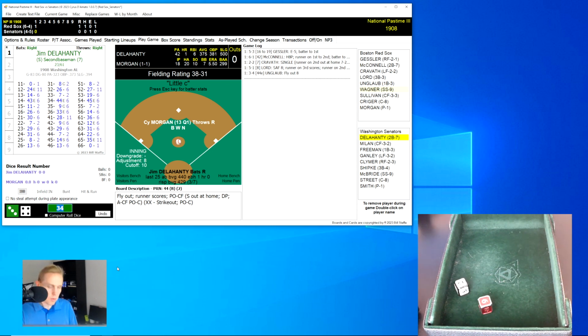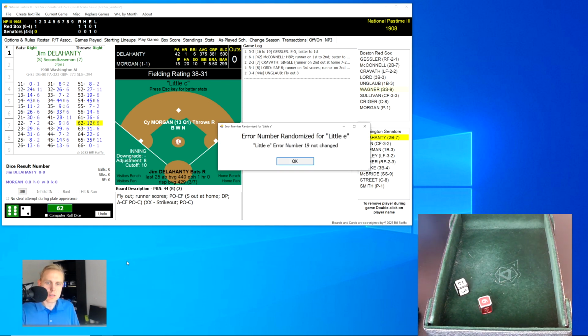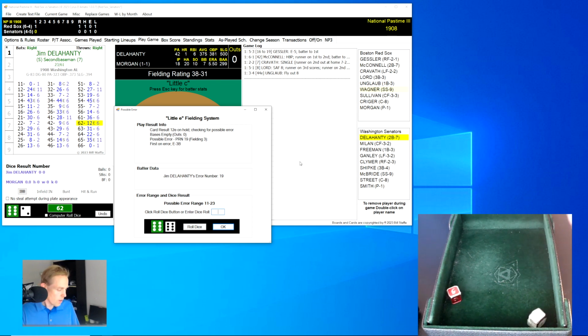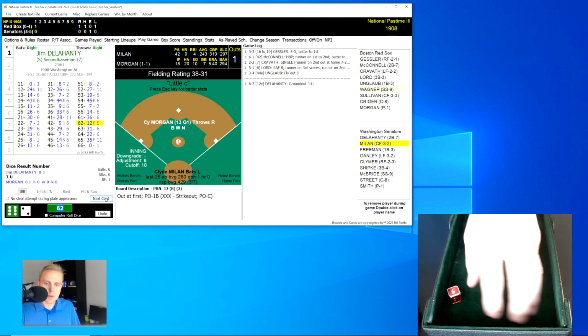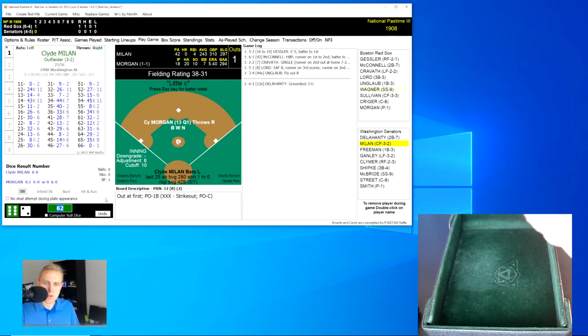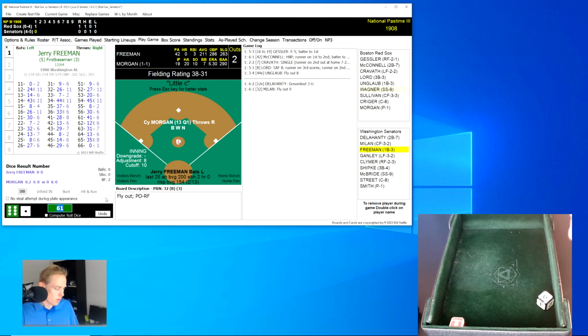Cy Morgan up there for the Red Sox, and he faces Jim Delahanty, who rolls a 62 for a 12. And the second roll is a 54, which is out of the range. That is a ground ball over to Unglaub at first base, who does it himself, takes it to the bag. 1 away. Here's Clyde Milan. Milan rolls a 61 for a 32. Fly ball to Clymer in right field. 2 away, and here's Jerry Freeman.